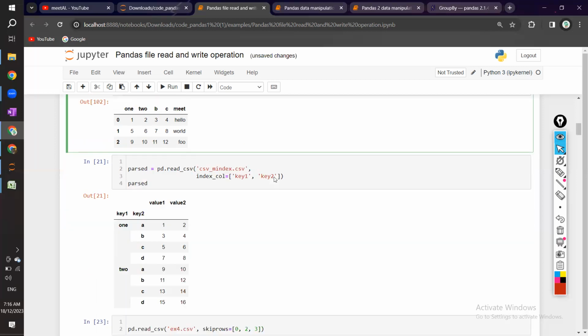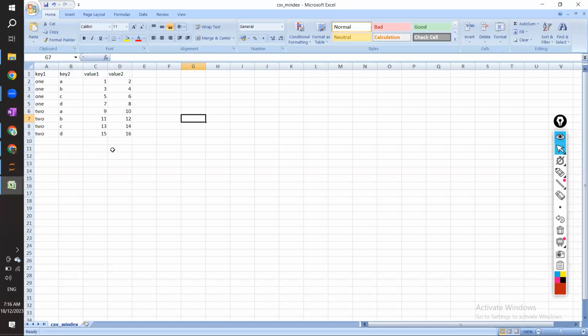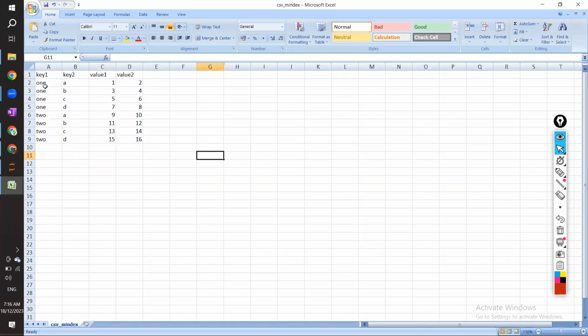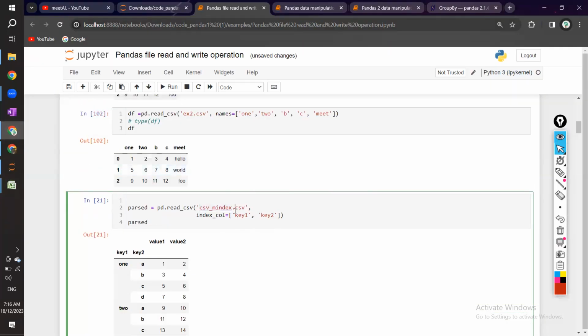And another thing, interestingly, let's say you have this CSV index. There is an Excel sheet called CSV index. If you see here, this is a data frame. Usually if I read this, it will be in this way. I think you have observed until now. So what's happening?